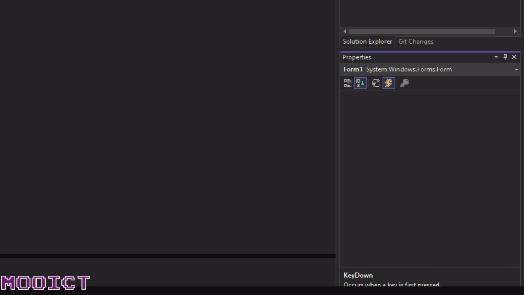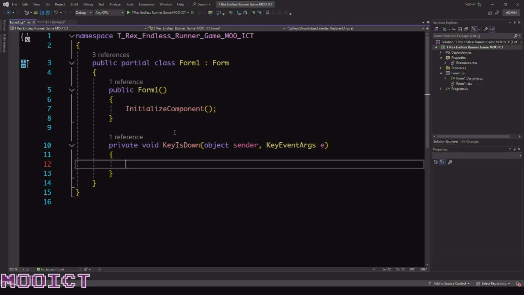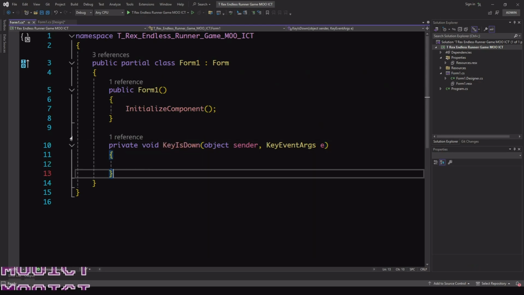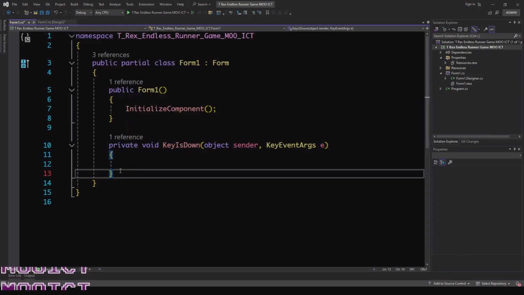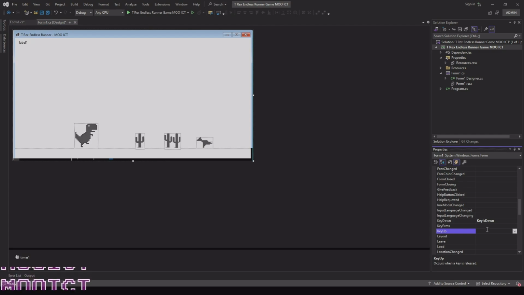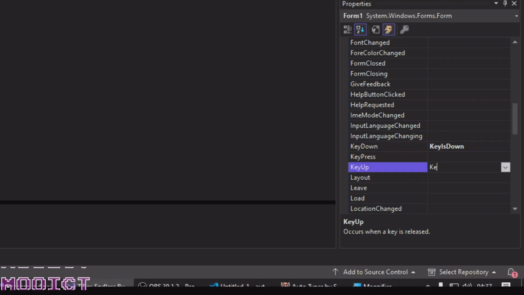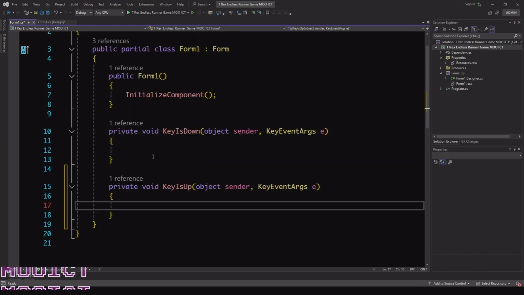Like so. And when I press enter, it takes me to the C# script. The C# script will open next to your designer. That will add that event to the form, and it tells us that it's got one reference linked to the form. Let's do the same for key is up. Okay, so now that's added to the form as well.